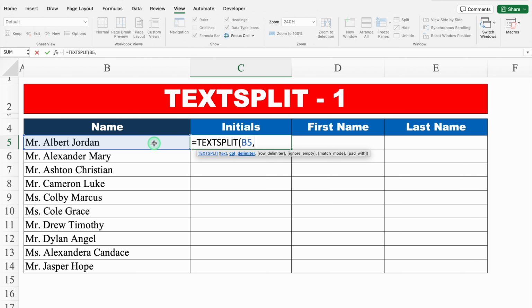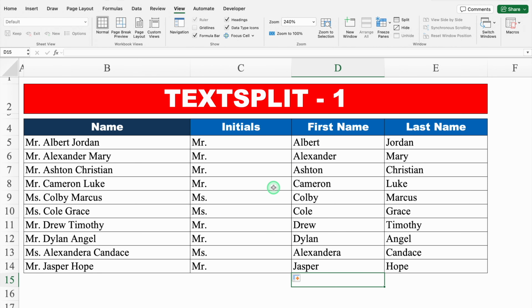So it's space. I'll put double inverted comma, space, double inverted comma, close. We'll close the bracket and we'll hit enter. And we got the desired result. We'll drag this down. And in every place, my name got split.